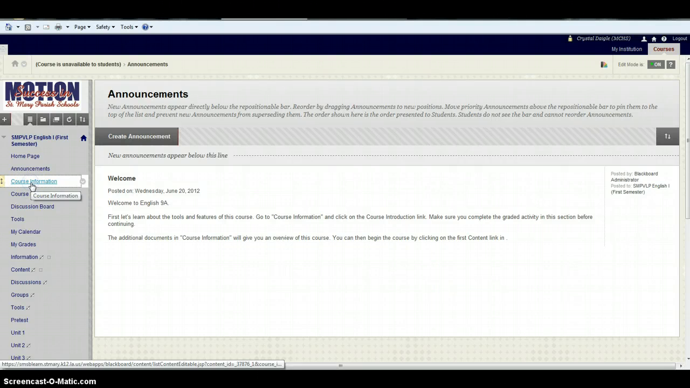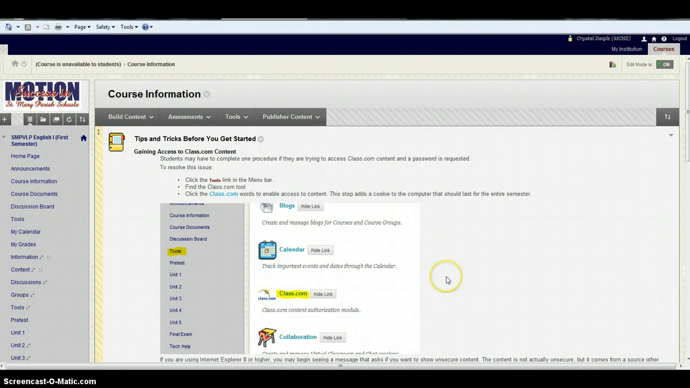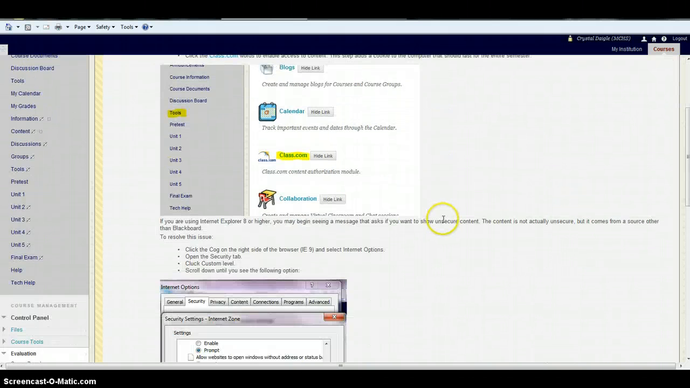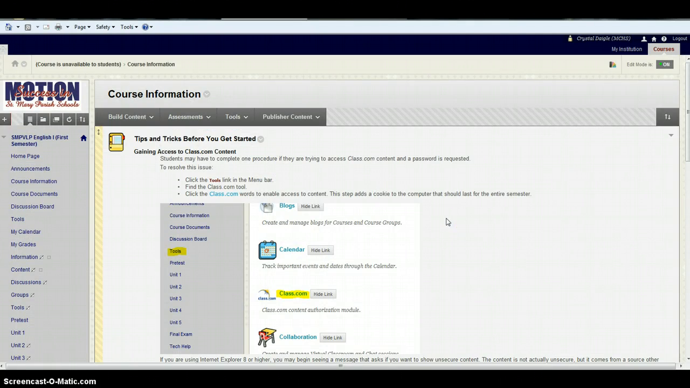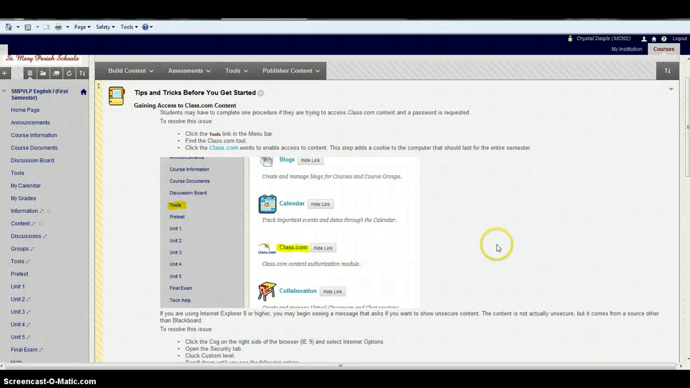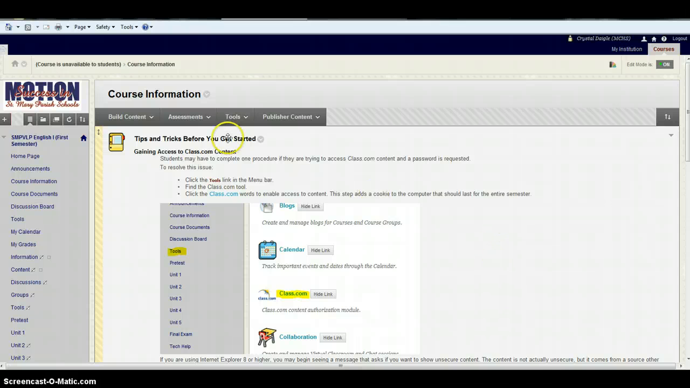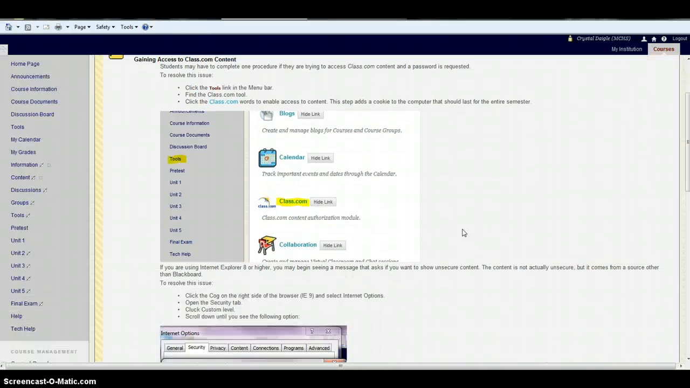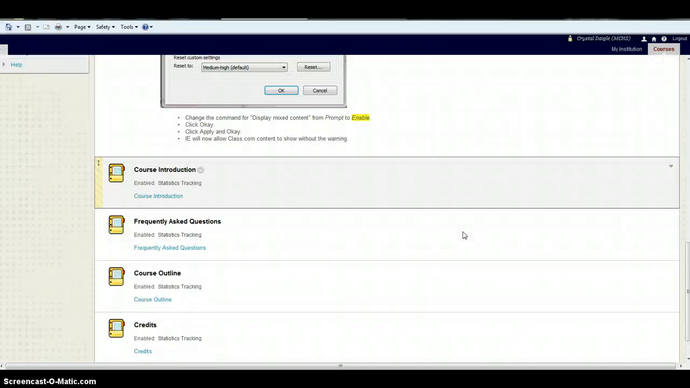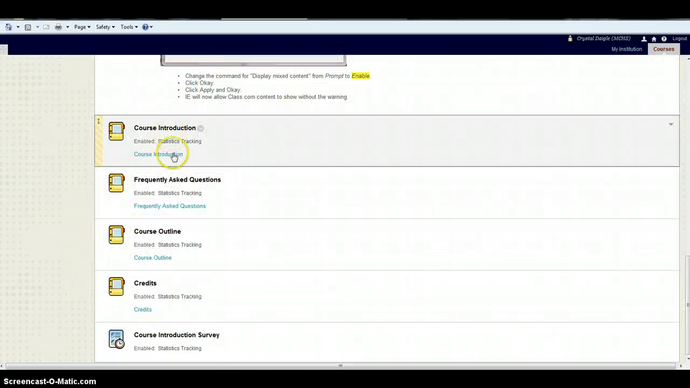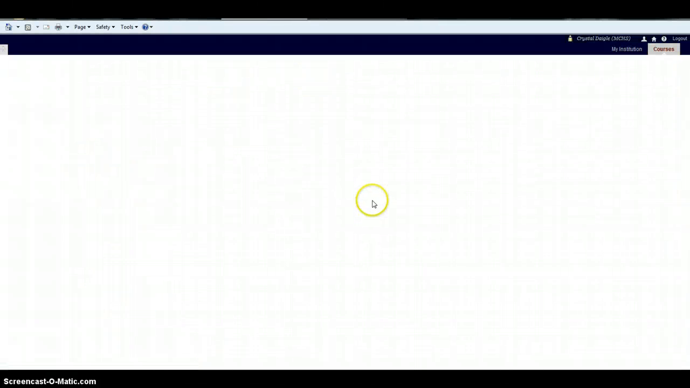If you click on course information, you will see some information to get you started in Blackboard. One of the first things you need to do is read the information and follow the directions here under tips and tricks. That will get you going in some of the class.com modules of this class. So if you have any trouble following these directions, just shoot me an email and I will help you through that. If you scroll down past the tips and tricks section, you'll see your course introduction, and you can access that information by clicking on the blue link here, and I'll just show you how that works.